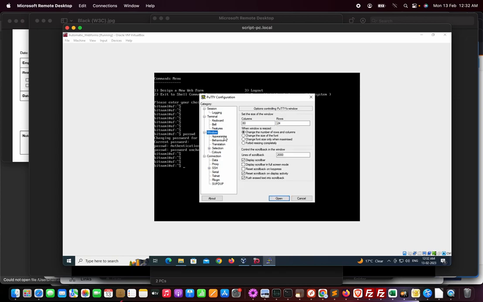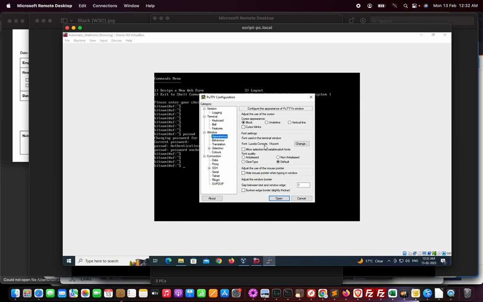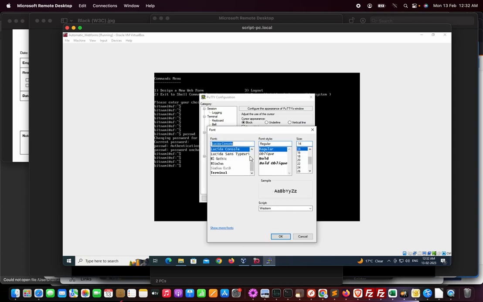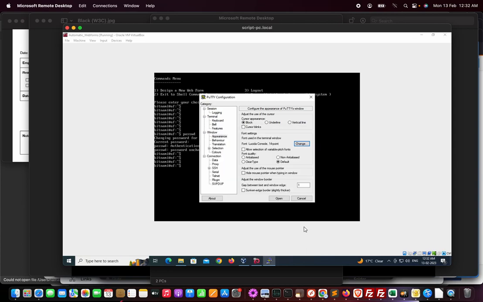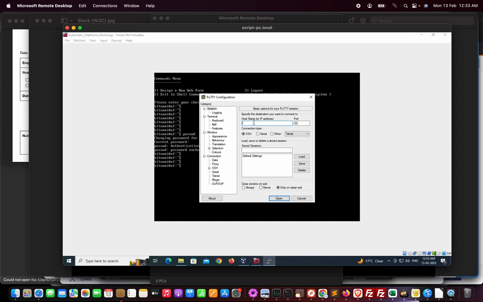So first I will go to Windows appearance and change the font. The font should be Lucida Console 14 point. This I have already set. So Lucida Console regular 14 point. This is a nice and easy way of seeing the interface of the terminal program. Select it, then go to the session menu and enter af.local. This is the virtual machine server name I've kept. AF stands for Automatic Forms, and .local is the extension for it. AF.local, port is 22, it's all right. Then save it.